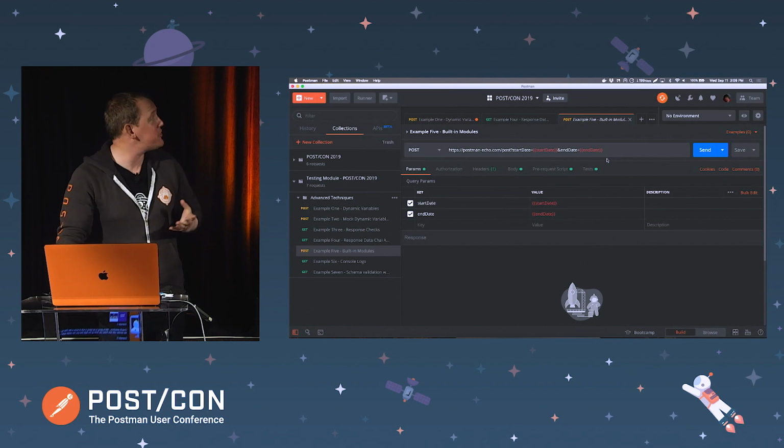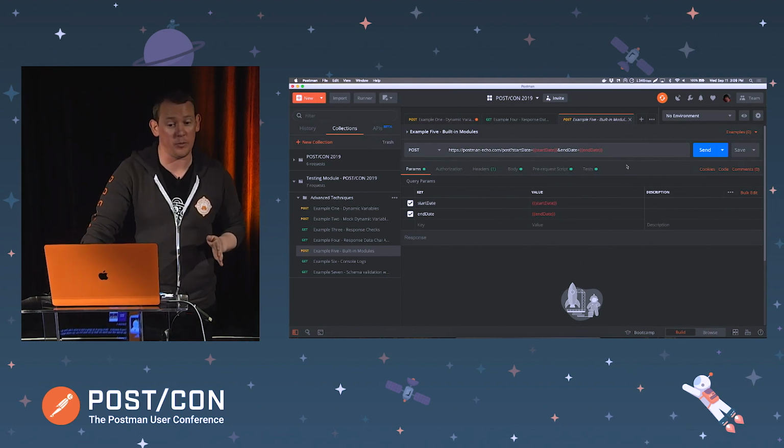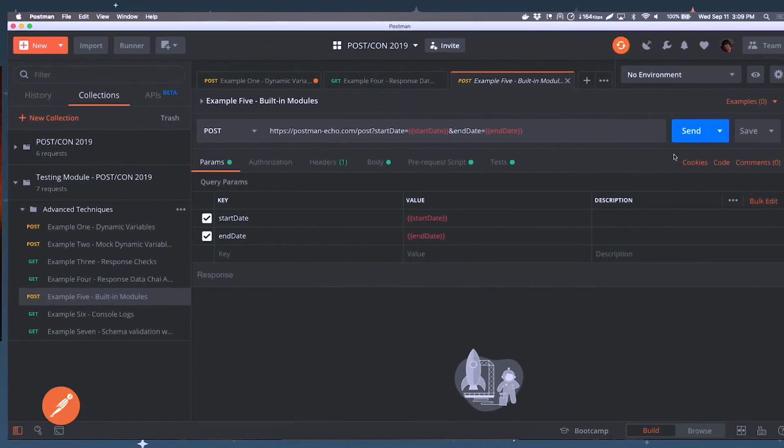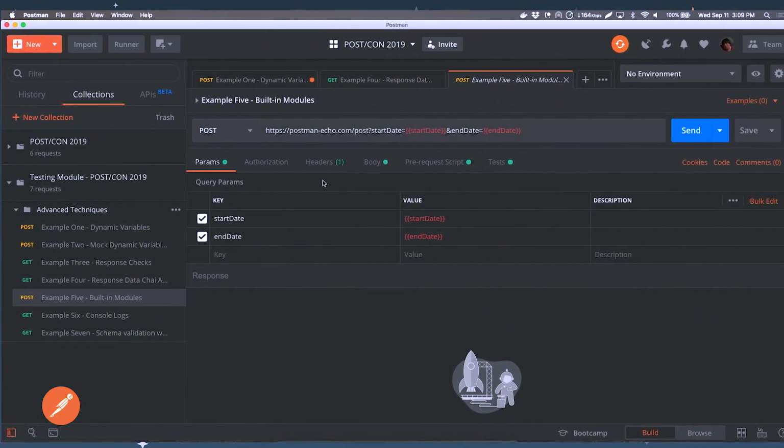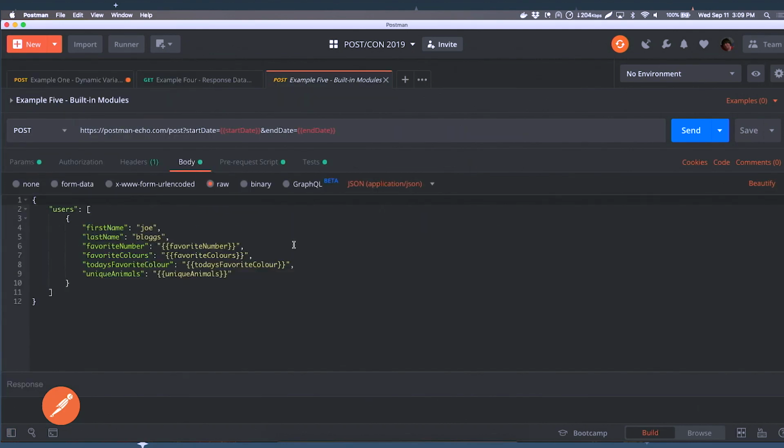So hopefully this request will work, because this is using the Postman Echo service. Unless we take that down as well, which is a possibility, this will hopefully resolve when we press send. There are a lot of things going on in this request, so I don't really want to go through the whole thing.